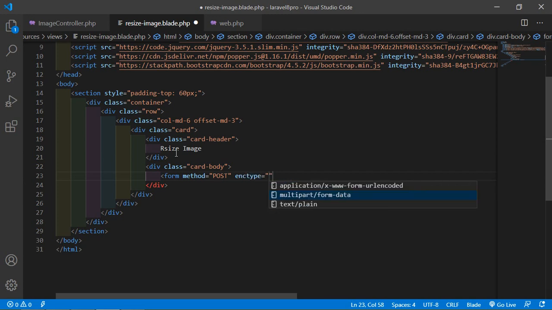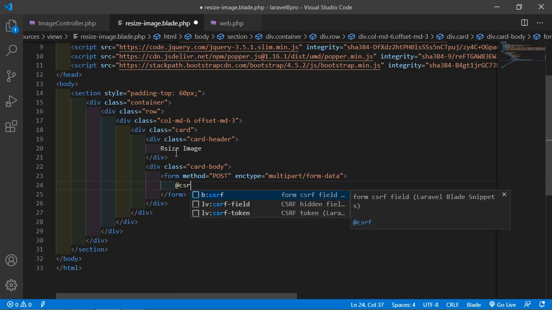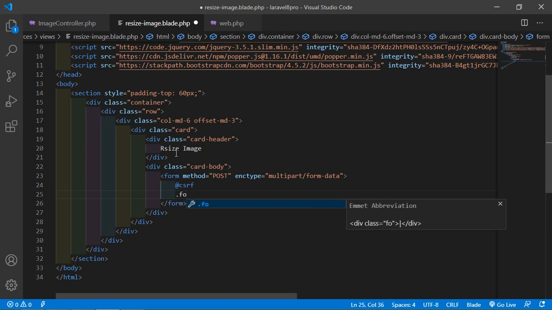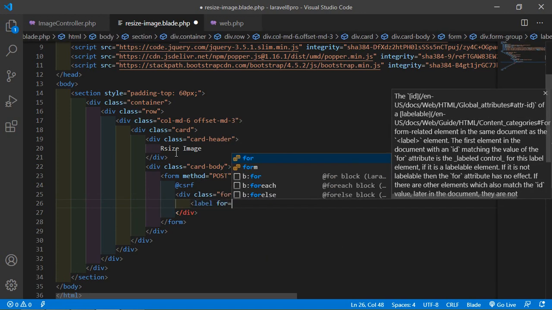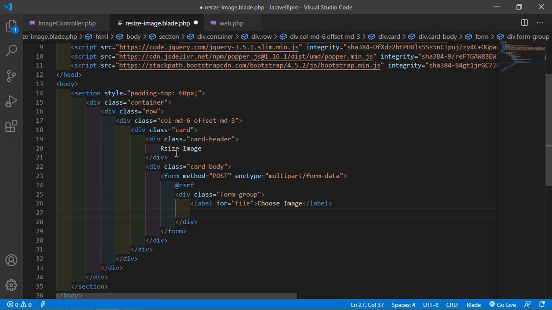Enctype multipart/form-data. And here, just add @csrf. Now let's create the input field. First, create a form group. Just write here form-group, then a label for file. Okay, and then add here "Choose image". So just write here Choose image.